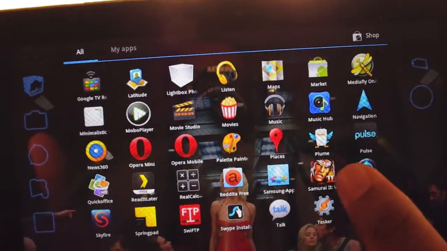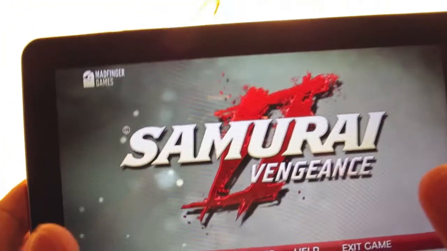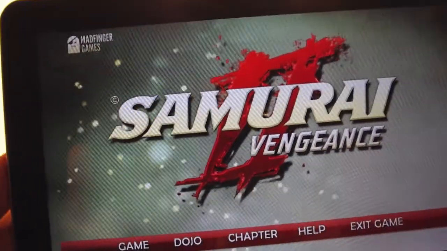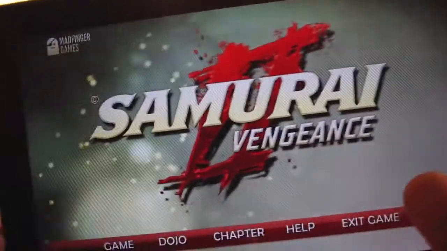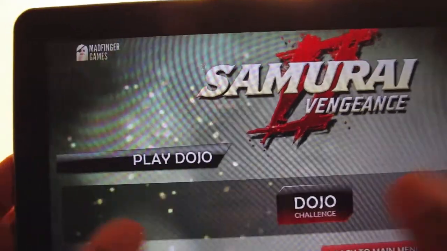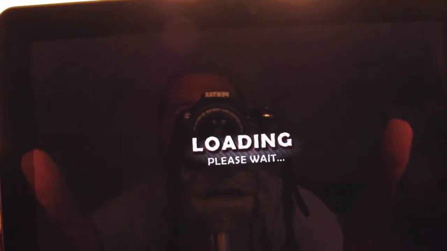It's running the Tegra 2, so you will get some great games. Samurai 2 is a great game. I've been playing it like crazy. Galaxy on Fire, excellent shooting game in space and it's like a story mode. It's really nice. What are some other games, I say? Just download the Tegra Zone app and you'll get a bunch of game recommendations.